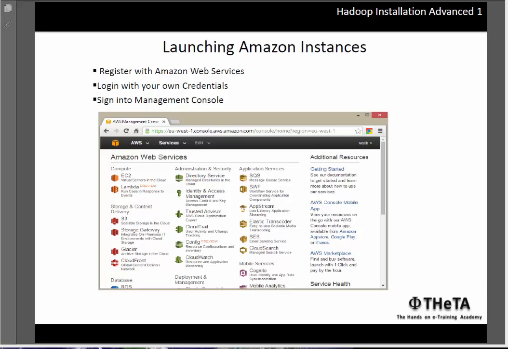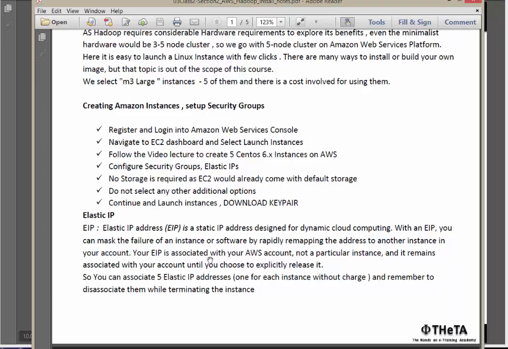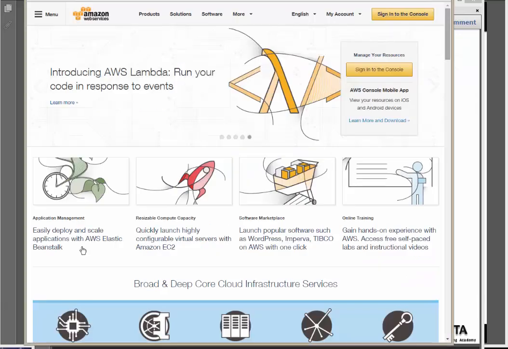Hello, welcome back. Now we'll be looking into launching Amazon instances. So I'll keep the document ready. Right. So first we need to register and log in. I'll show you that one. So if you go to aws.amazon.com and register yourself and sign into the console.